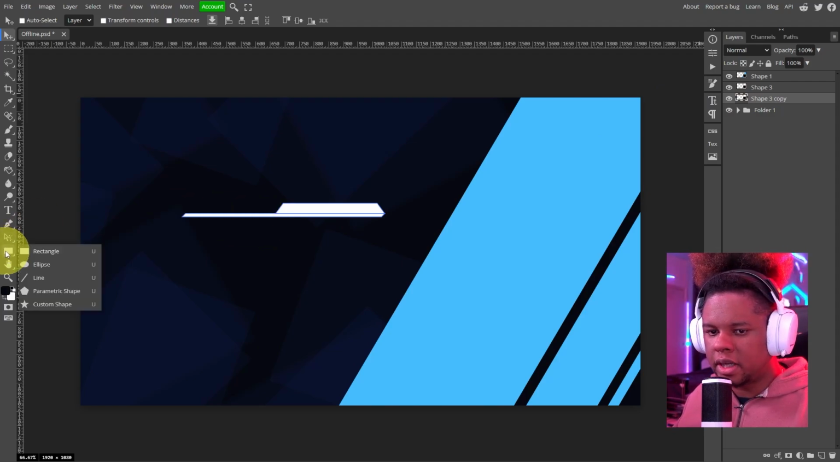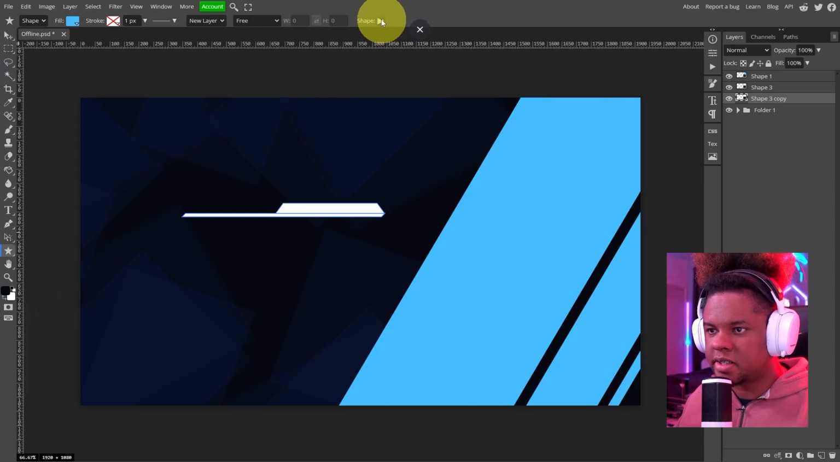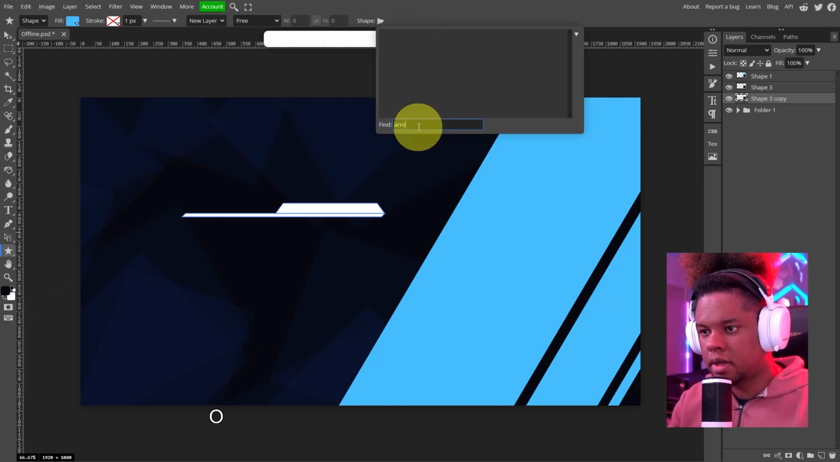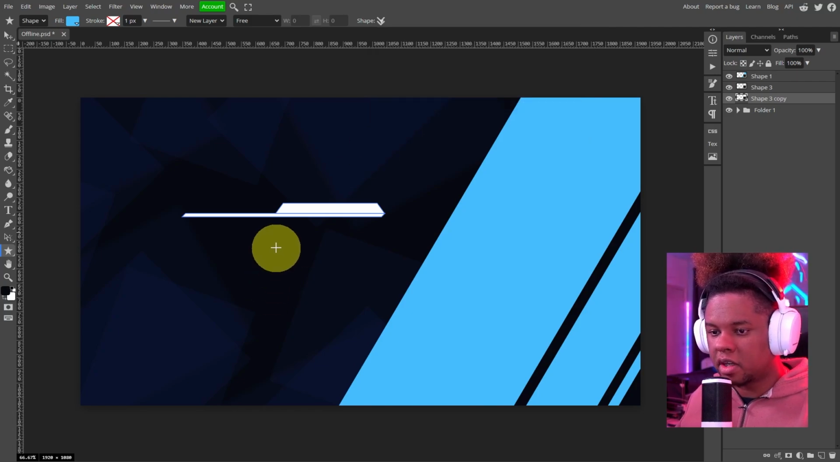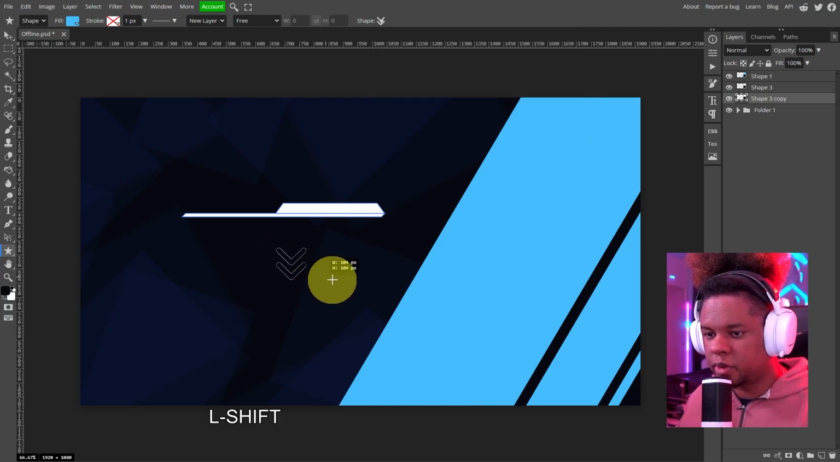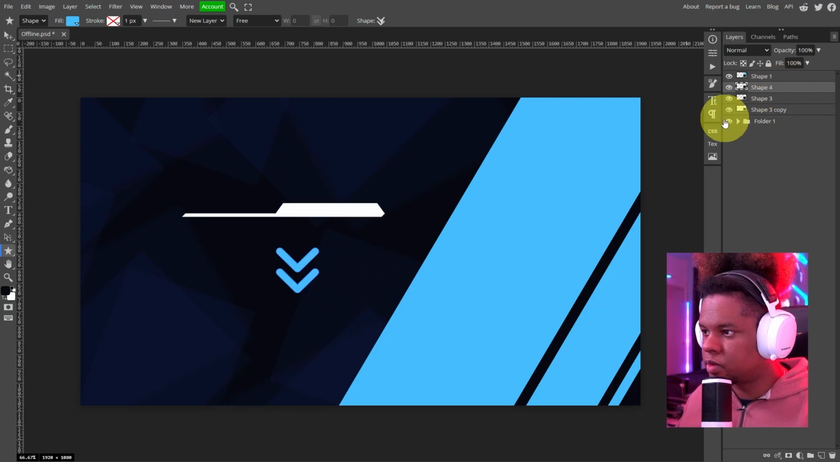On my shape tool, I want to click, hold, go to custom shape, and we want to find something like some arrow. You can type find arrow and it will find a bunch of arrows, which is cool. We even have the exact arrow that I'm looking for. I'm going to click once. I'm going to click, hold Shift to make it proportional, and I'm going to drop it. Okay, make sure I bring that up so I don't confuse them.